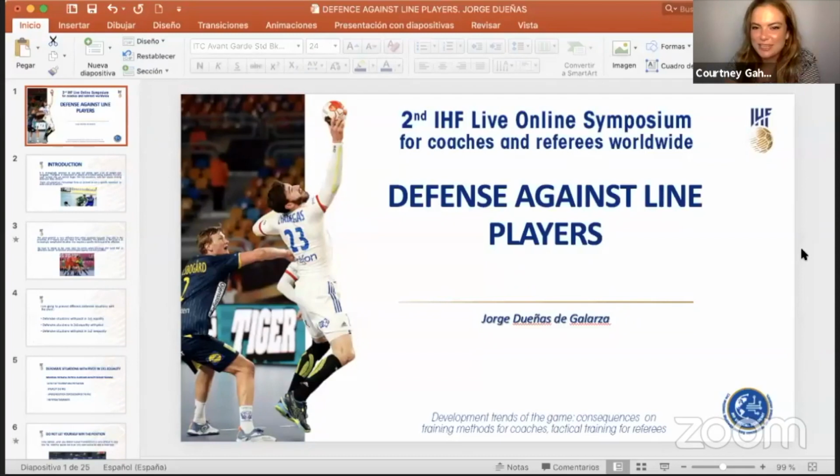What are the most dangerous mistakes that the defenders make concerning the center back working with the line player?